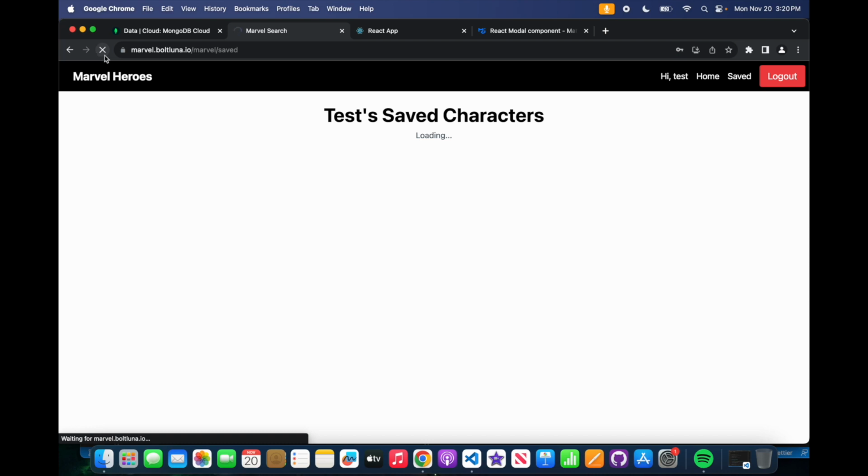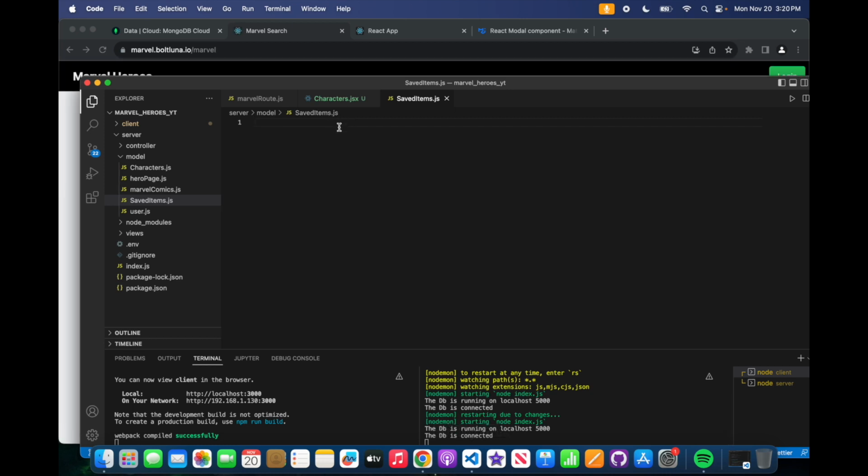So I think the server went to sleep because it wasn't being used. But the basic idea is you should be able to save whatever character you click on. So you see, when you select a character, you can save that character to a tab named the save tab. So when you do that, you're able to save it and delete it.